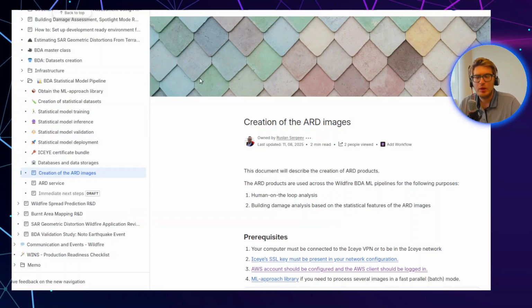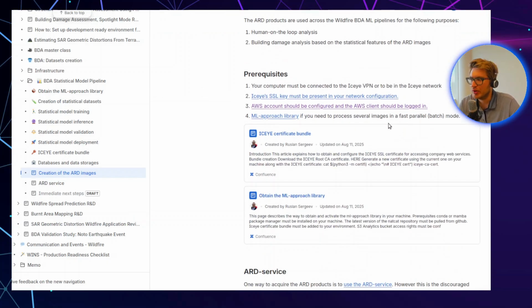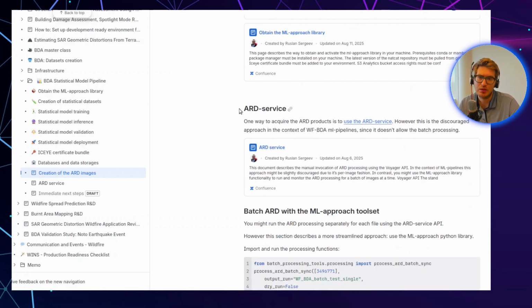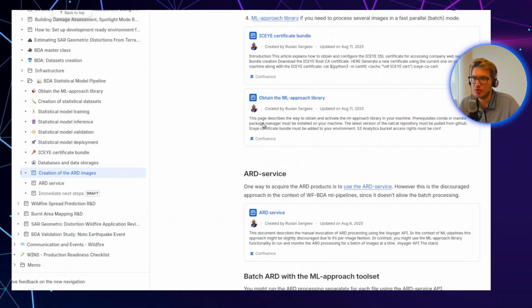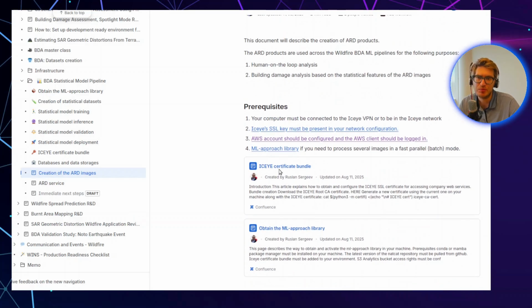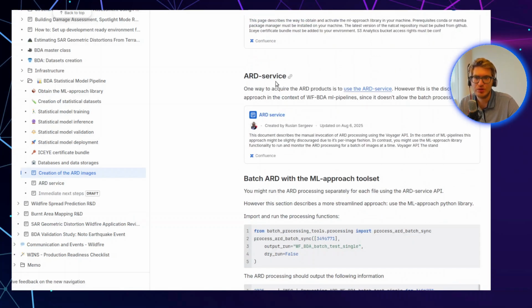The first stage of our pipeline is the creation of ARD imagery, necessary for creating the datasets further. The ARD imagery can be created in several different ways. The easiest perhaps is to use the ARD service. A prerequisite for using this service is this ISI certificates bundle. You can navigate to the provided links in order to get more information, both about how you create and configure a certificates bundle for your system, and how you use the ARD service.